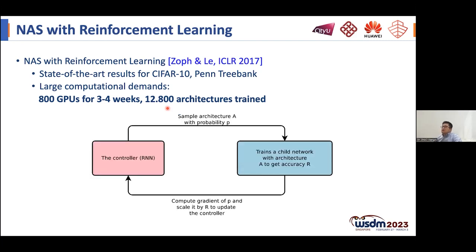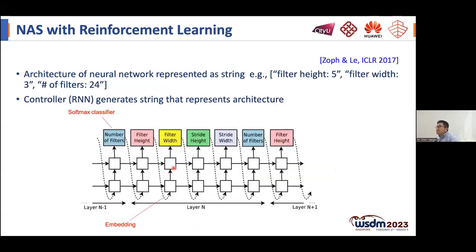Okay, so how did they use reinforcement learning for this? Actually, they have a controller, which is a recurrent neural network, and this has a probability output. So you could sample an architecture from this with a certain probability. Then you can train this child network with the sampled architecture to get accuracy as the reward. And then you can compute the gradient of these probabilities and scale it by the reward R to update the controller. Okay, so let me talk in more detail.